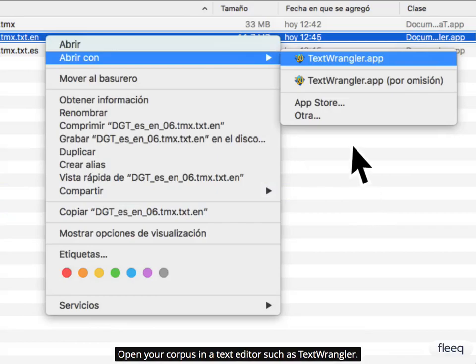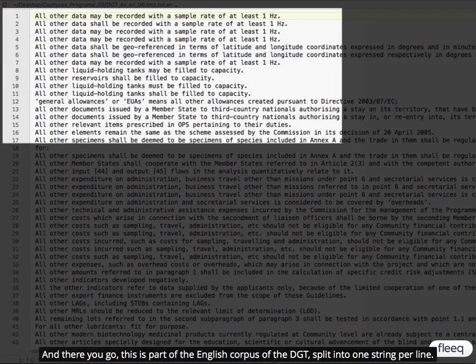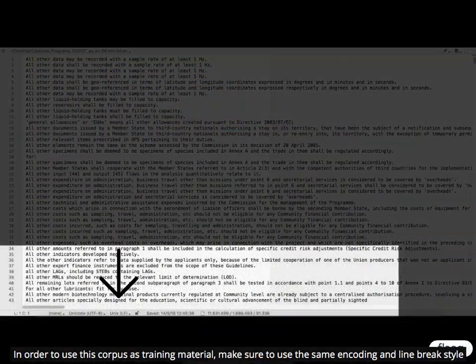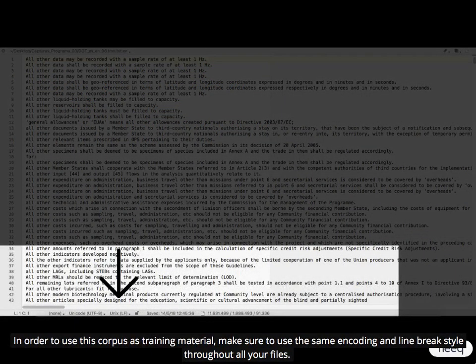Open your Corpus in a text editor such as TextWrangler. And there you go, this is part of the English corpus of the DGT, split into one string per line. In order to use this corpus as training material, make sure to use the same encoding and line break style throughout all your files.